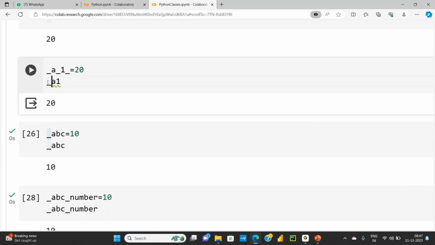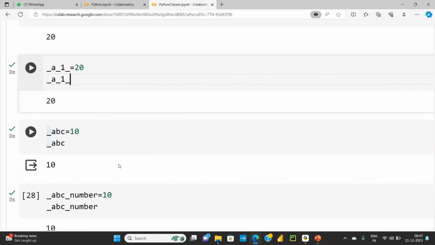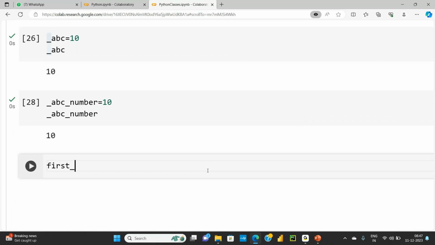Fourth, variable names are case sensitive. What is case sensitive? I'll explain. Now look at this. I write first name is equal to Alex. And here I'll write First name is equal to Bob.